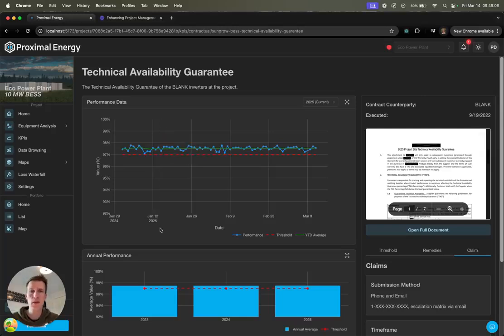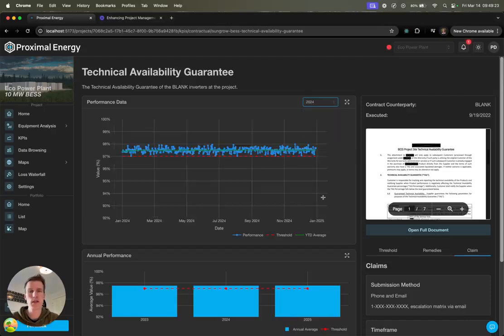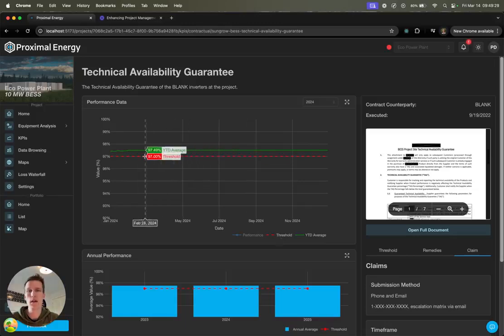But most important is really the graphs over here, because the thresholds need to be compared to the performance of the system. So on the top graph here, you can see for each of the years of operation, how well the project has done compared to its year-to-date average and the threshold in the contract. So for each of the days, you get the year-to-date average updated, and you can see here that in this case, you're safe, right? There's a nice buffer, 0.5% in between the threshold and the year-to-date average.